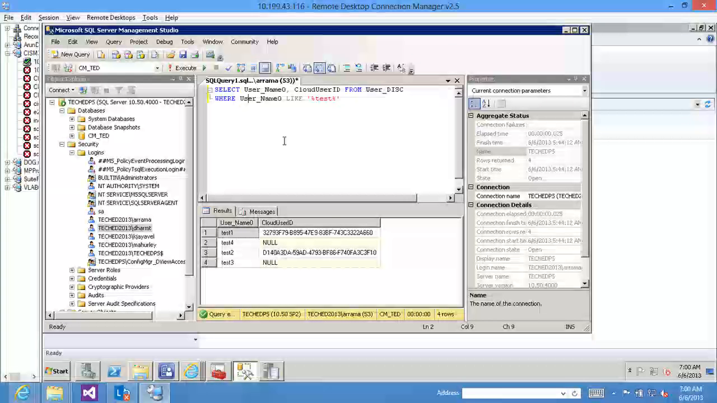There's a column called Cloud User ID under the User_DISC table, which will have a valid GUID value in case a user has been licensed and is licensed to enroll his devices. If the user has never been in the collection that is synced to Intune, then the Cloud User ID will be null. Let's see what happens if I decide to remove a user and add a new user in there. Right now test 1 and test 2 are members, and test 4 is null and test 3 is null. So we'll remove test 2 and we'll add test 3 into our user collection.